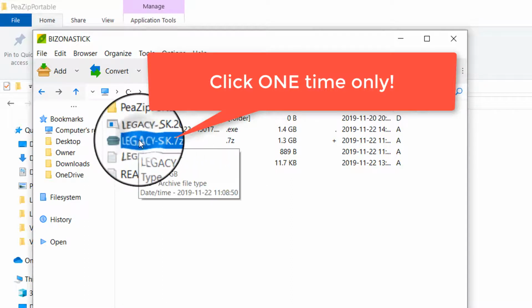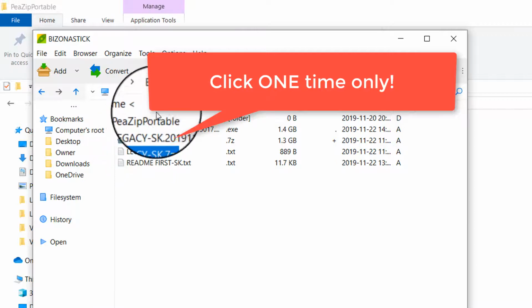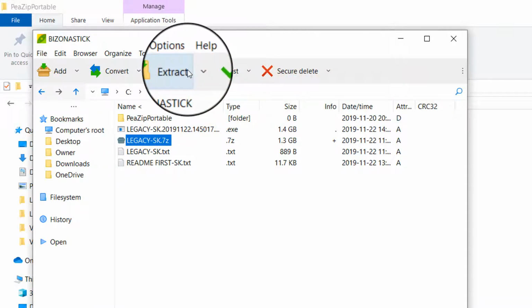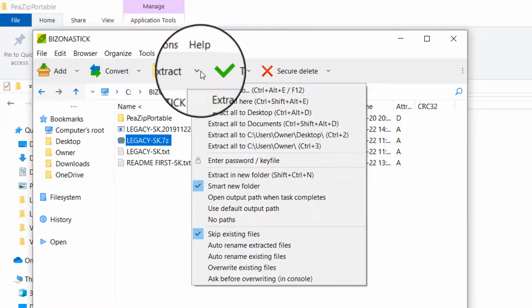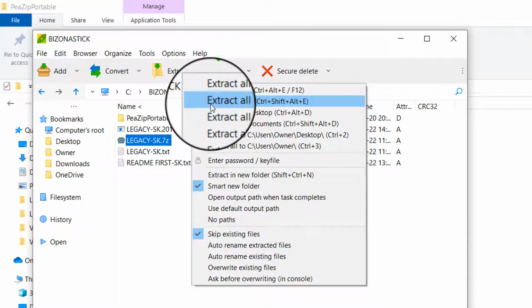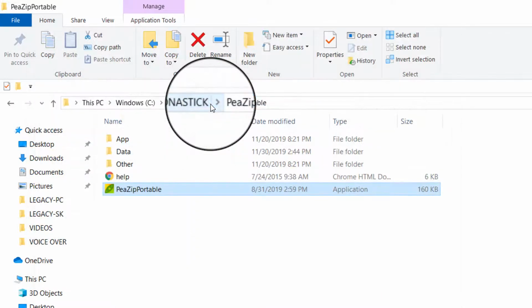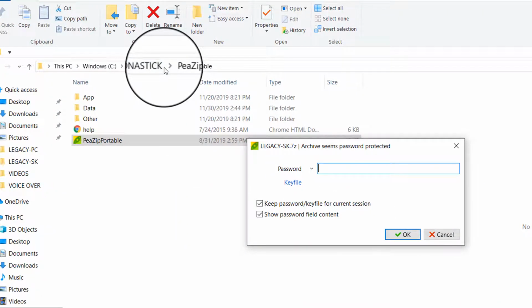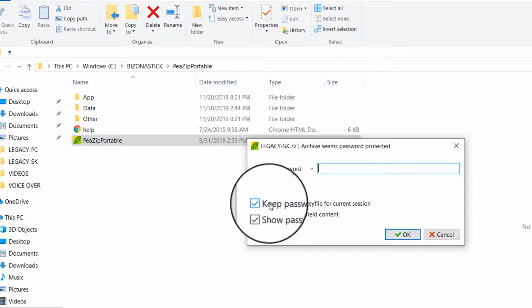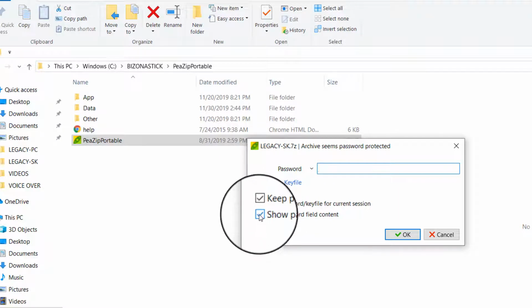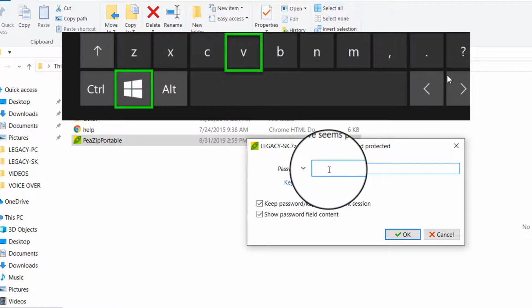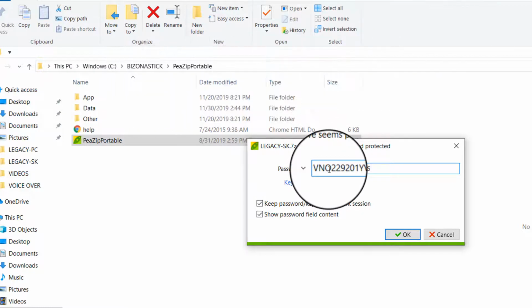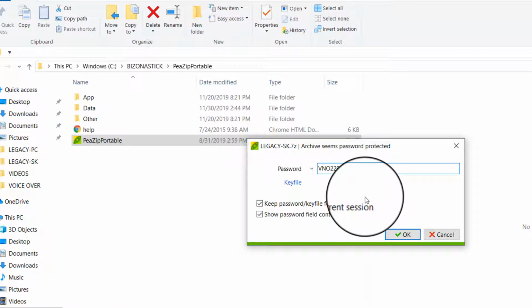Now be sure you only click one time on it to highlight it. Go up to the extract, right to the right-hand side, there's a downward caret, click on that, and go down to extract all here, and click on that. The password box will now come up. If you want to show the password, you can click on that. Otherwise, using Windows and the V key, you're going to paste in the password like we've done before, and then clicking on the OK button, it will begin the extraction of the full program files.